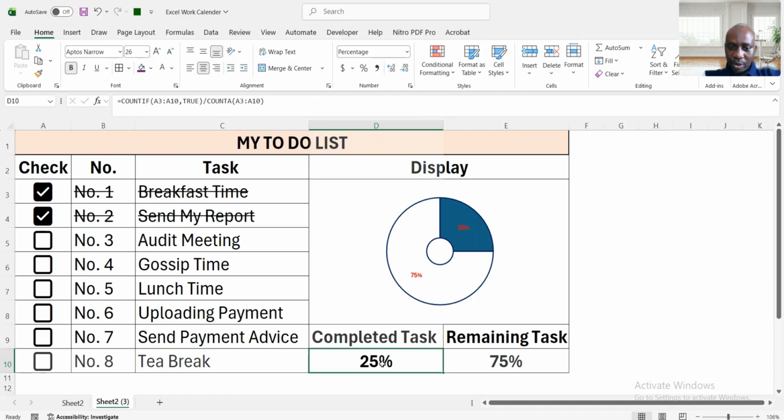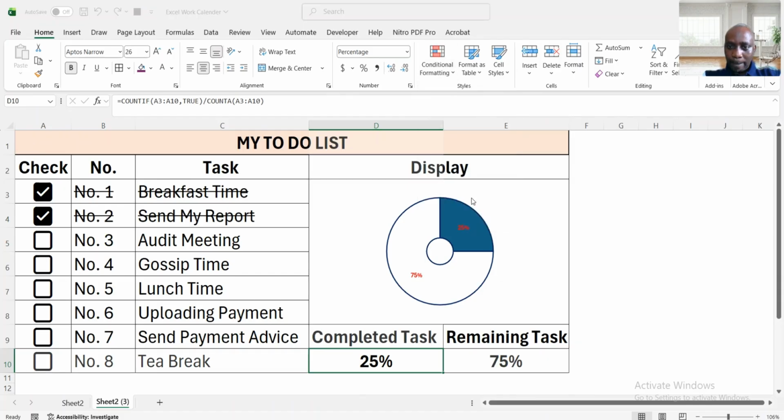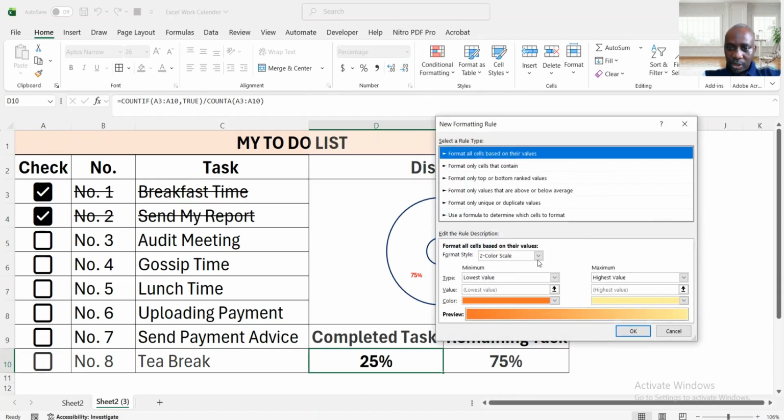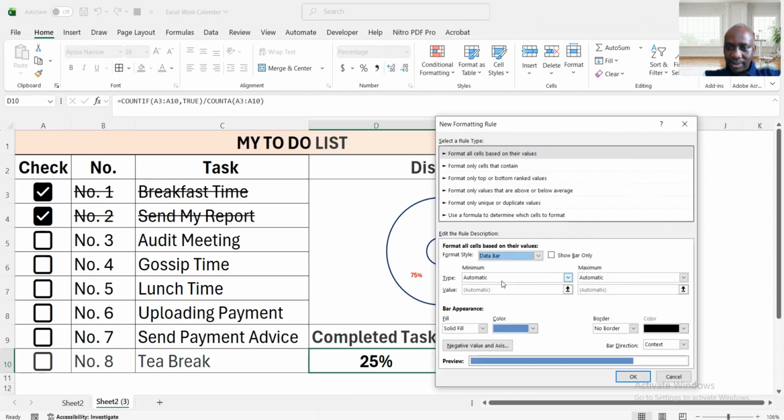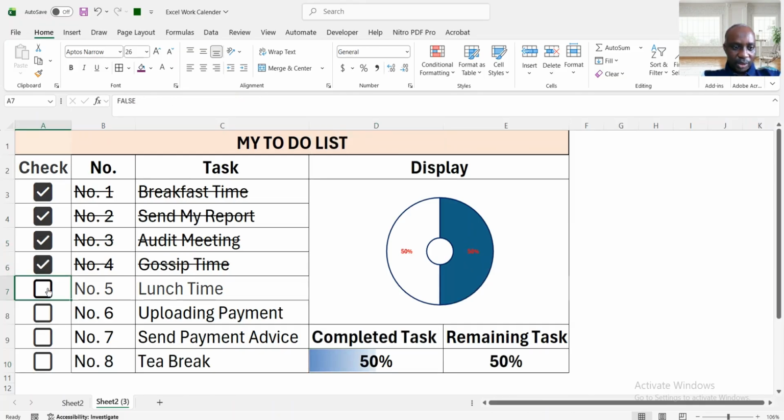The next thing we are going to do now is another conditional formatting. When you click on the completed task, come here and come to new rule, and change this one to data bar, change this one to number, and change this one as well to number. This one is 0 and this one will be 1, because 100% divided by 100 is 1. The maximum will be 1 while the minimum will be 0. Now let's change this solid fill to gradient and click OK. Now you see that the gradient is there. When you are clicking it, it will be showing the progress.